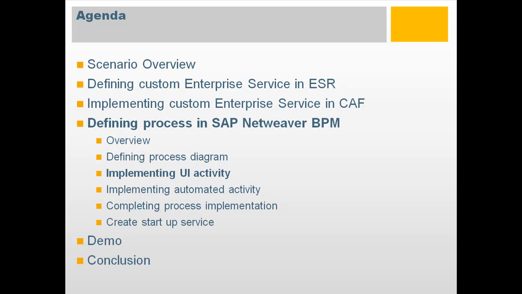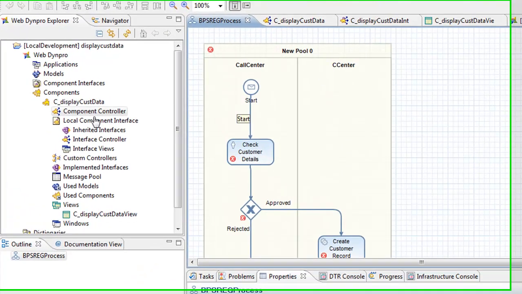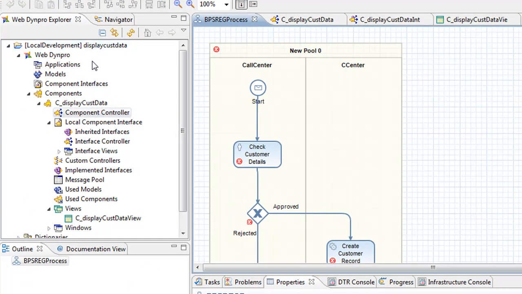Now, after we define our process diagram, it's time to implement the UI activity. As we can see in the NetWeaver Developer Studio, there's still a red cross in the human activity, which means it isn't linked yet to a task. This task will be a WebDynpro component, which I already prepared.